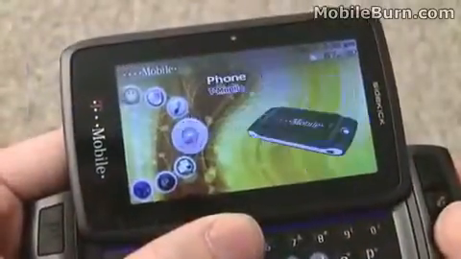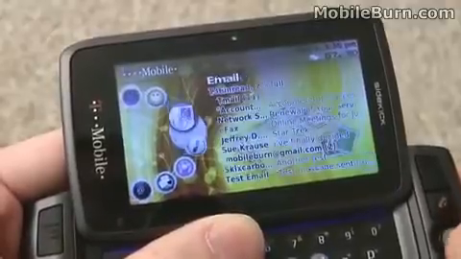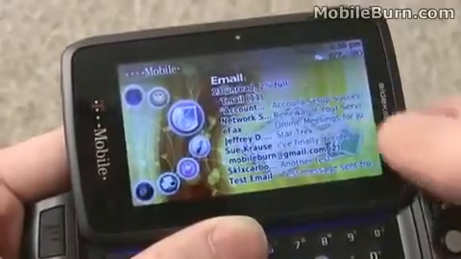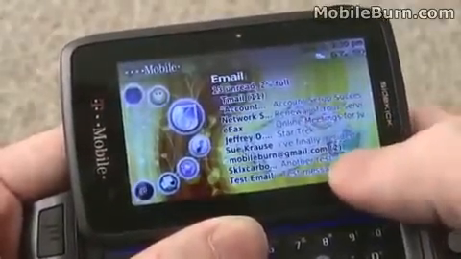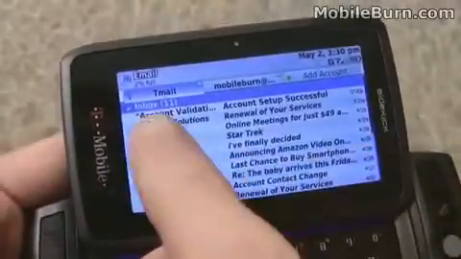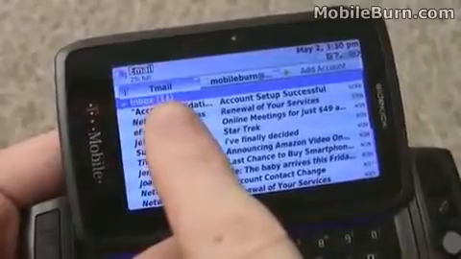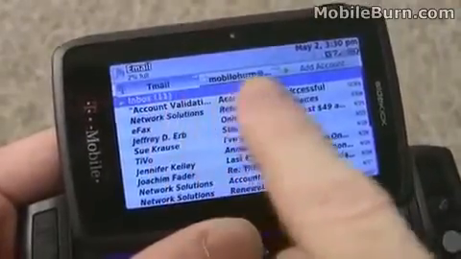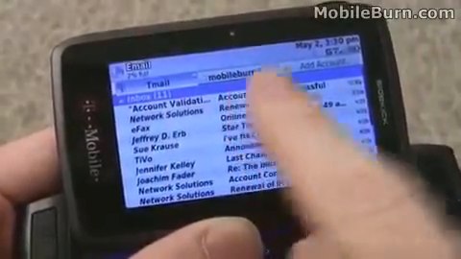Next up, we're going to jump into the email section of the device. You see we get a list of messages that are coming in already. Right now we've got two different mailboxes defined. There's the T-Mobile Mail and a MobileBurn at Gmail account.